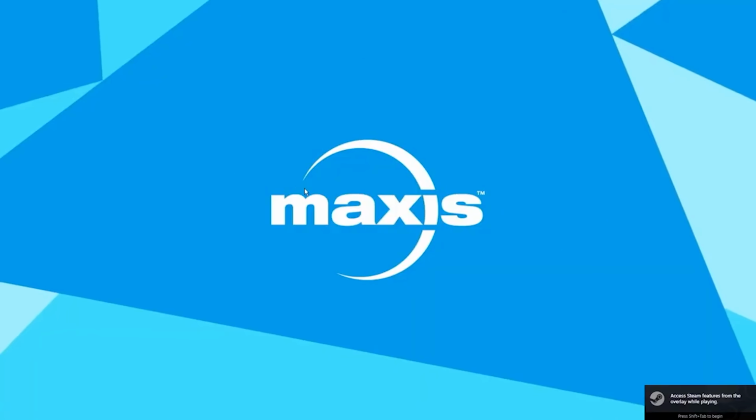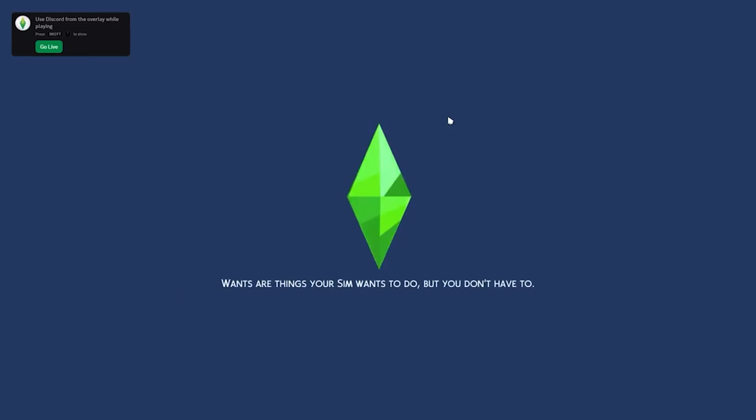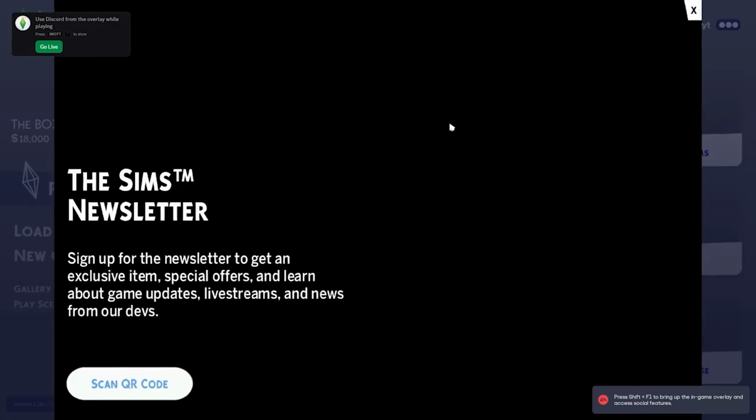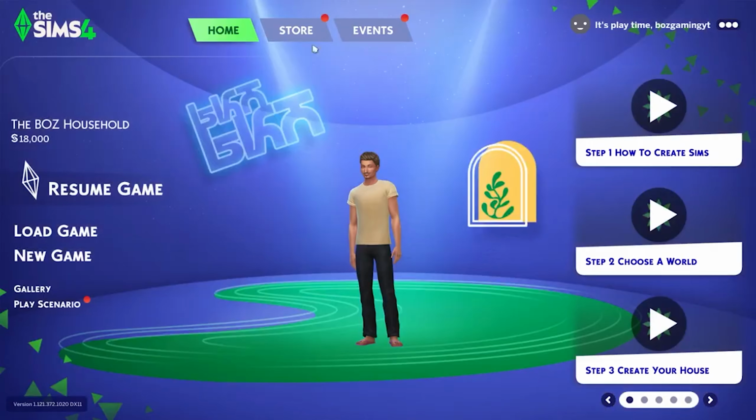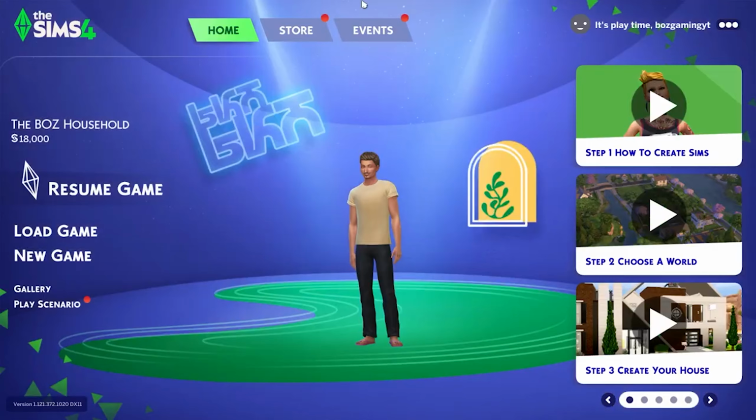Now, when the game does finally launch for you, and it might take a second to launch after that, you need to go ahead and immediately go to the options tab on here. So let me close out of this as well. And in here, you're going to see a tab that says enable custom content. You got to make sure that you turn this on.